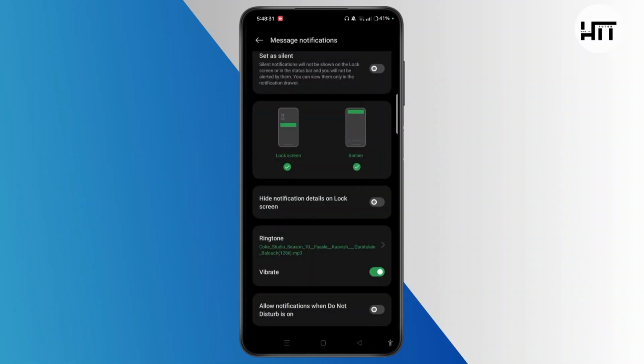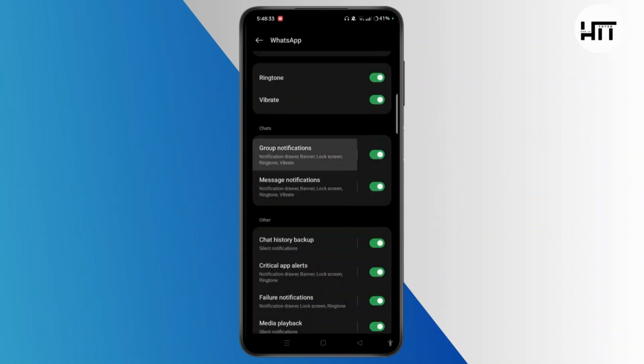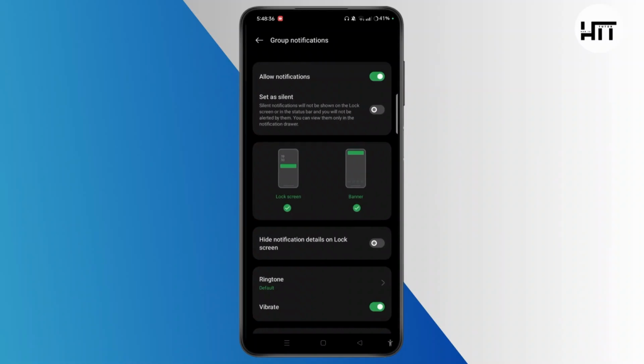For a group, you can do the same by going to the group notifications, selecting ringtone and choosing the custom ringtone.